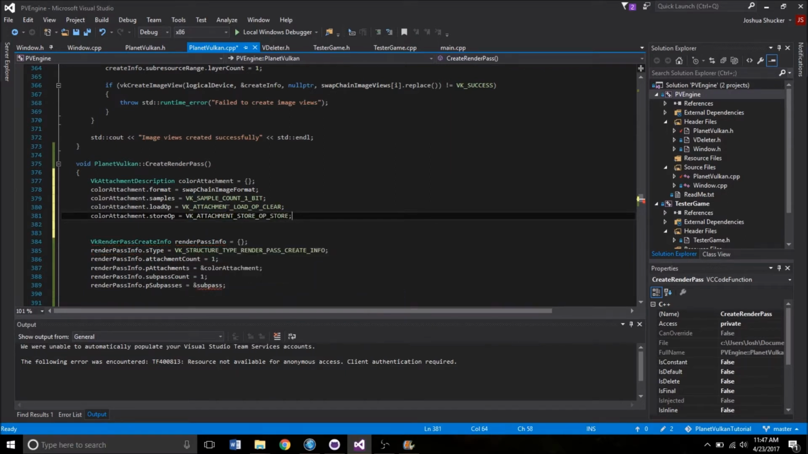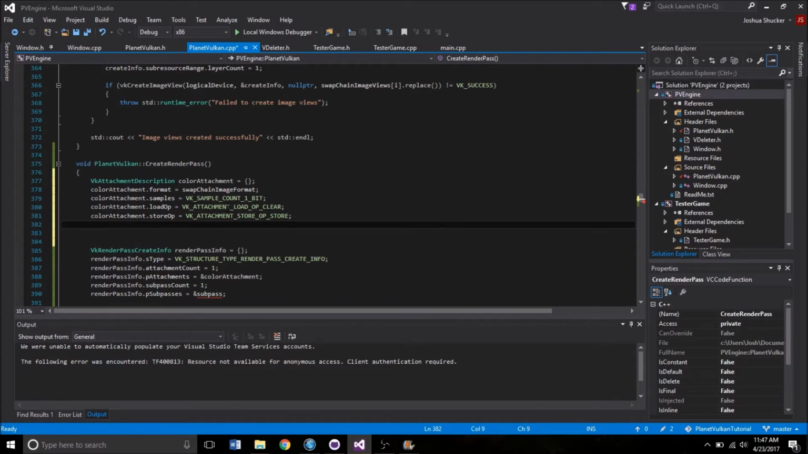And so what that does is it means that the image will be stored in memory to read. If we don't put store, then we won't have an image to render. So that's really the best option here. Next up, we are going to need a stencil load op and stencil store op. So this affects stencil data.